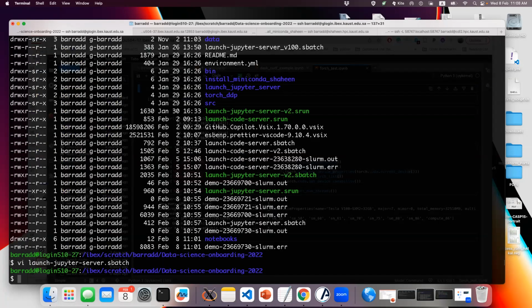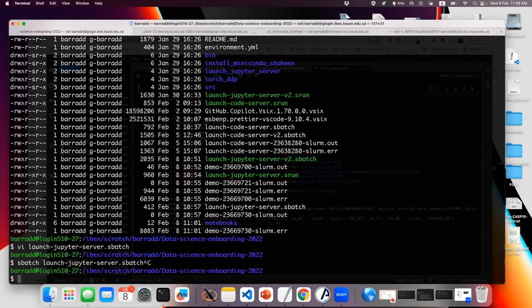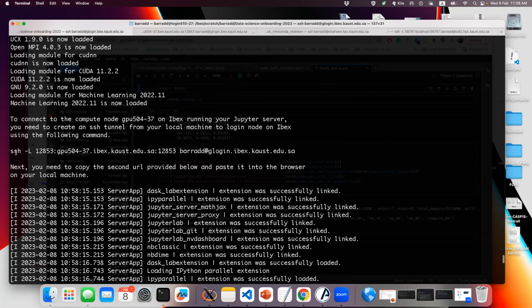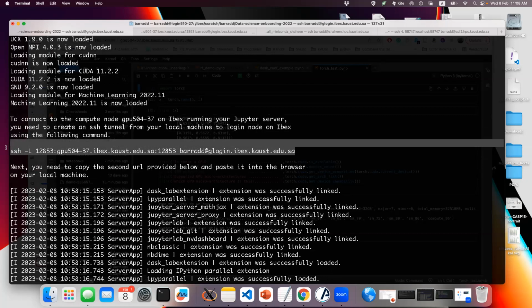No, it will generate an error file and an out file. You have to do now the launch of that. You do this. Okay. And then you check the error file that it generates. In that error file, the first thing you will find is these commands here. You copy paste those commands into a new terminal.